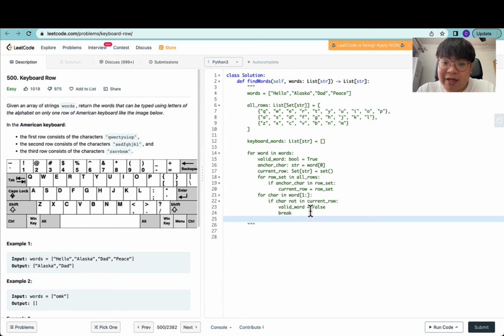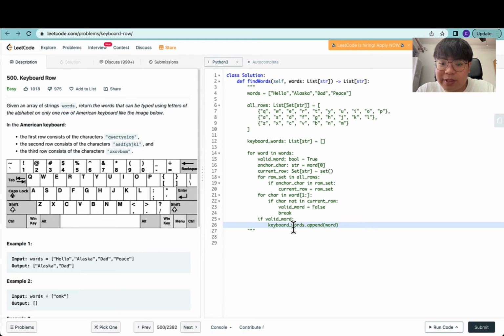So at this point, after this search, we can check if valid word, then we will append this current word into keyboard words. So we will just append this current word into this final result, and we will return that. And that's pretty much this strategy over here.